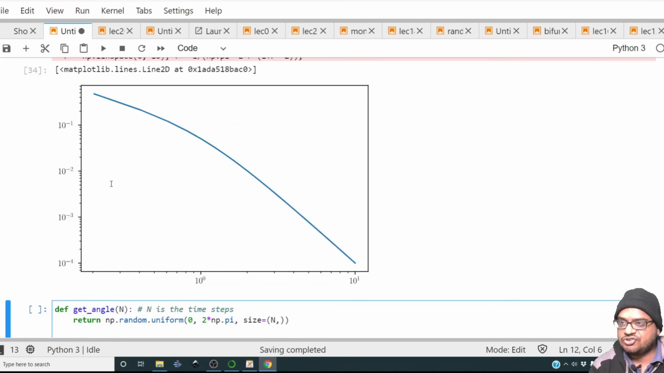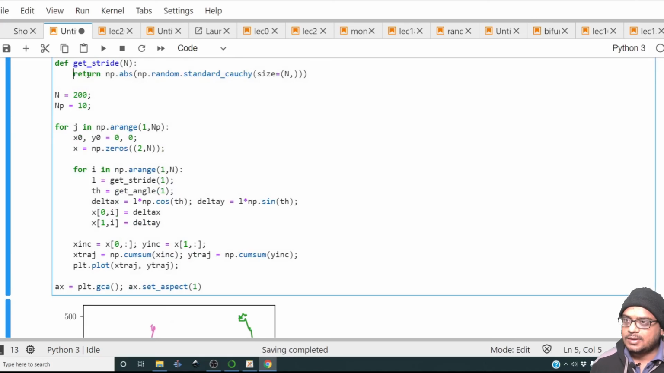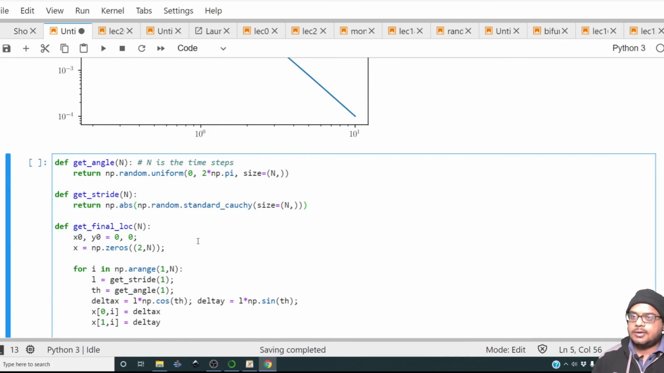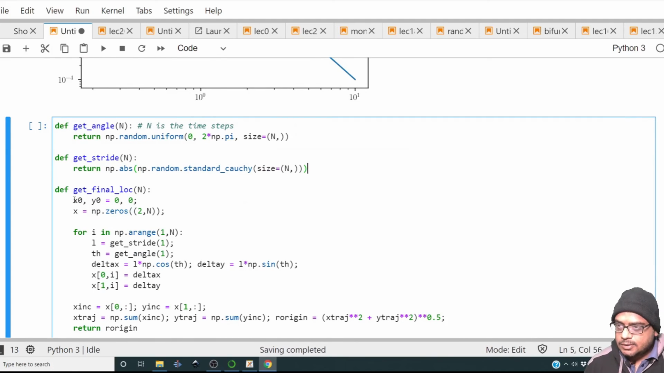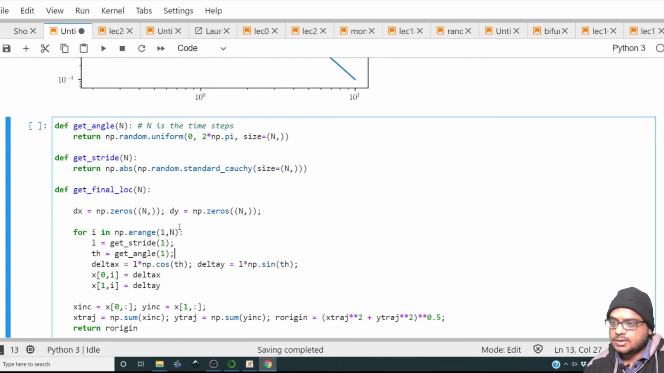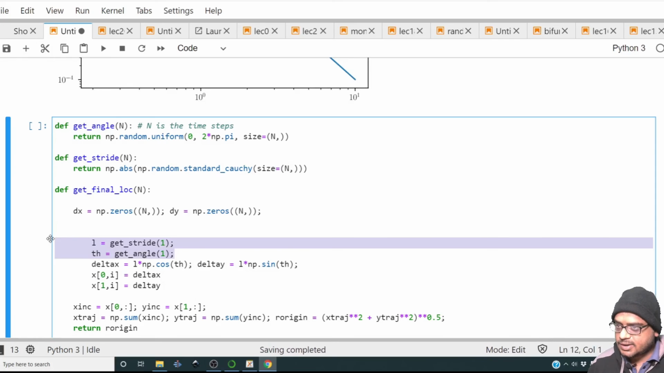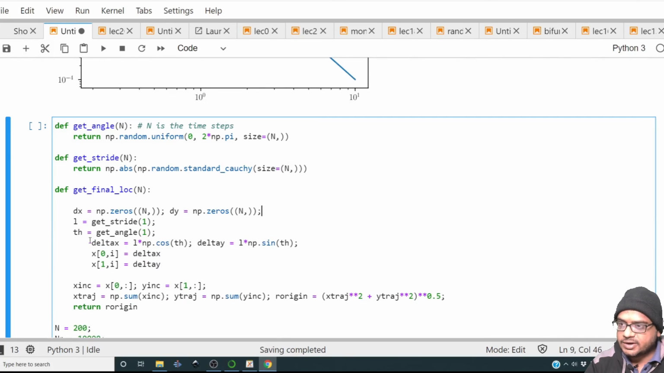But before that, let me just change the get stride function. I must replace it by this. All right, great. So I will remove all this. I will say dx is n comma 1. I will say dy is also this, and instead of calling it in a loop, I will get ln theta. I will remove the indentation.